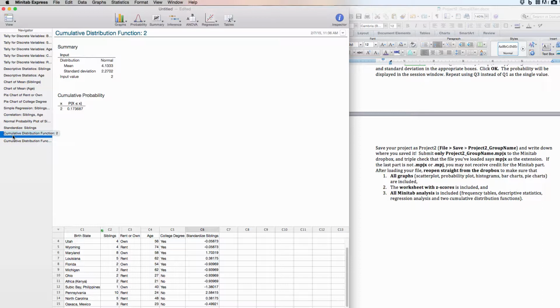And so once you've checked all of that, load it into the Dropbox. Make sure it ends with .mpjx, x being Minitab Express, and then re-download it and make sure it has all this stuff in there. And that's it.